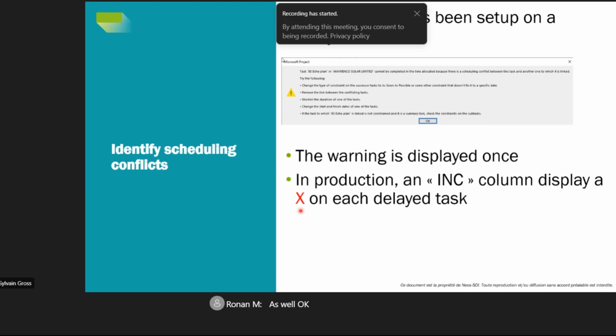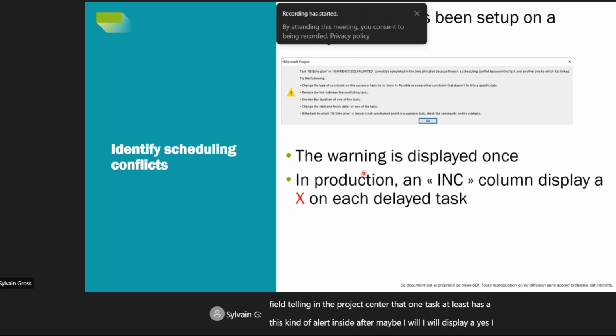Okay. Yes. And I would say mainly in Project Pro, because it's there where we need the information. We display the information also in the Project Center, but as a global field, telling in the Project Center that one task at least has this kind of alert inside. After, maybe I will show, because we have some time, and I think it's something interesting to observe.